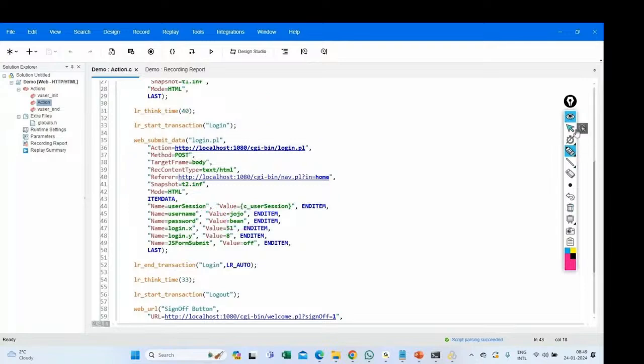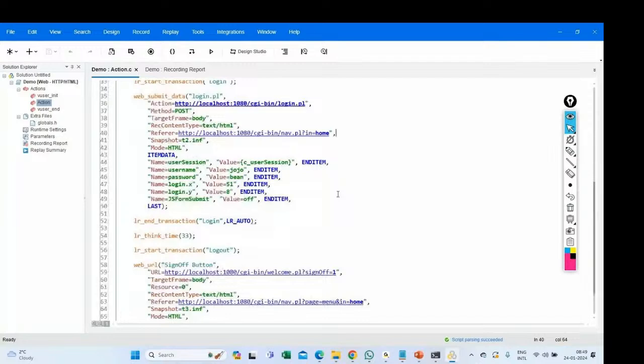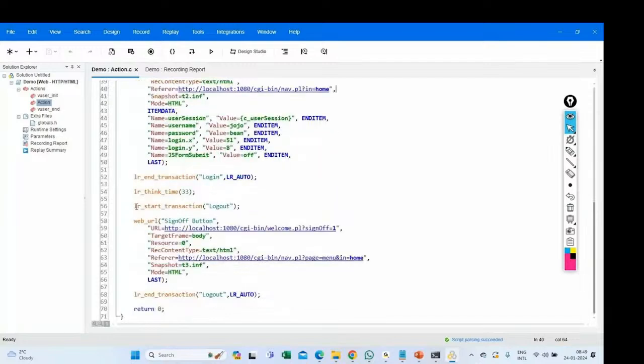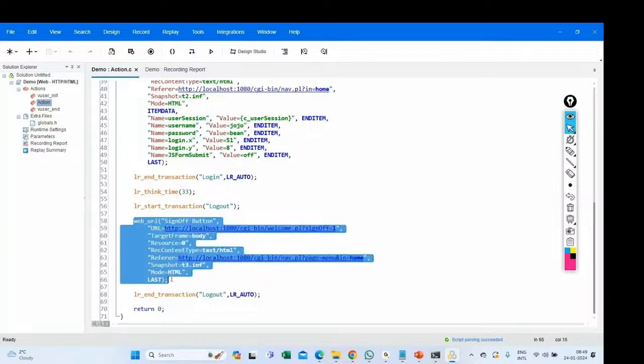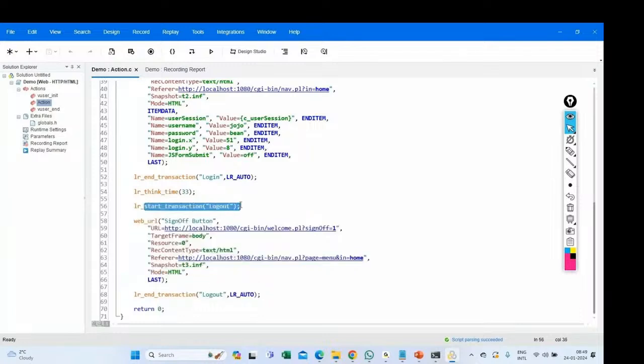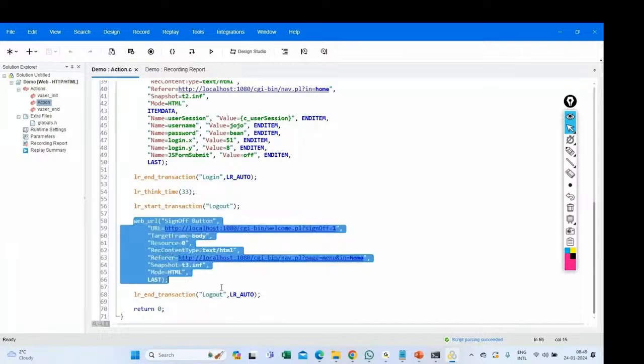Got it? This entire request belongs to login. Then if you see line number 56, you see LR start transaction logout. And then if you see line number 68, LR end transaction logout. So whatever the code that is present between line number 56 and 67, between this start transaction logout and end transaction logout, this request belongs to logout functionality.